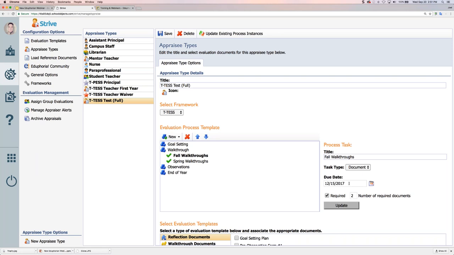Joel, you might also want to mention updating existing process instances, if there are any changes that are made. That's correct. That's a good point. So anytime that you make changes down here, I always recommend you hit update, especially if you change the spelling or anything. You want to update the information. It'll update in the view here. When you save, it saves all the changes that you made to the entire process. And then this update existing process instances is what pushes it out to the rest of the users.